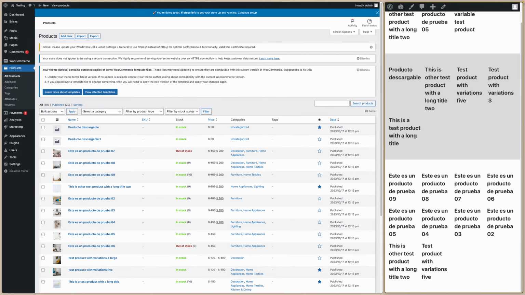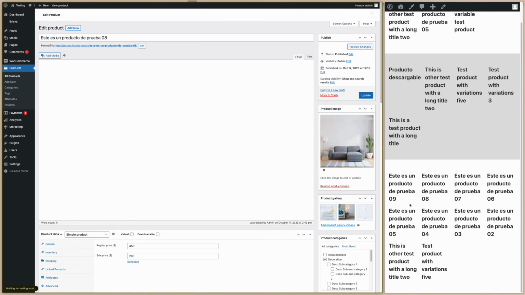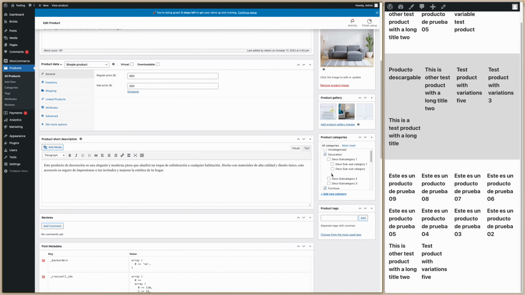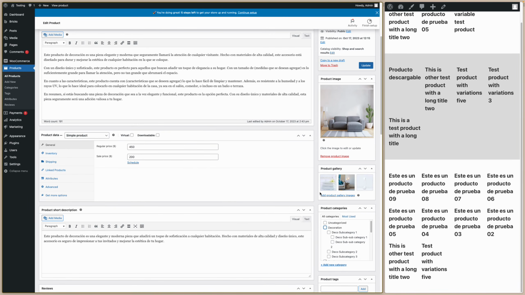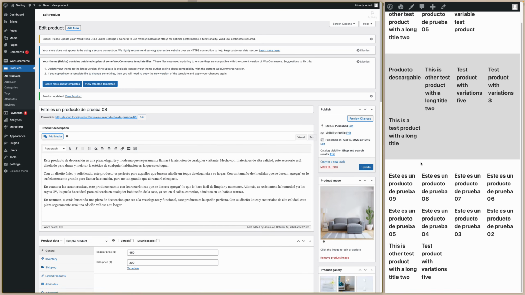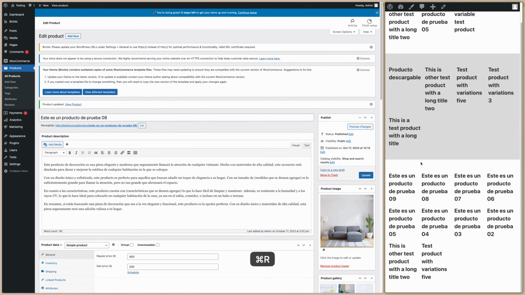And now you can see the related products. Okay, remember, you can use this for related posts. For example, this is the product 8. This is the categories. Okay, I can delete this. Okay, and select decoration, update, and now reload this.